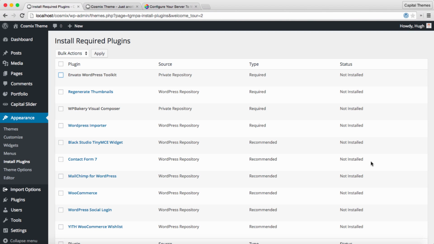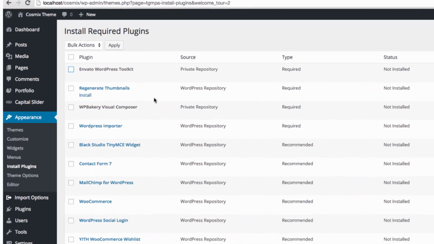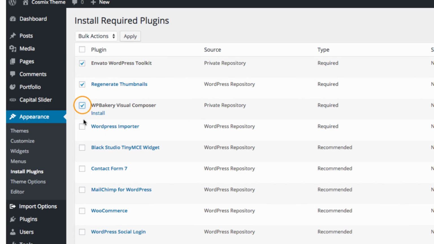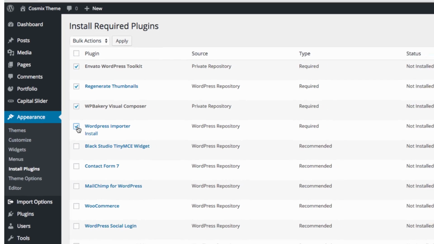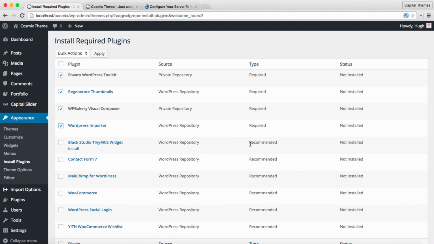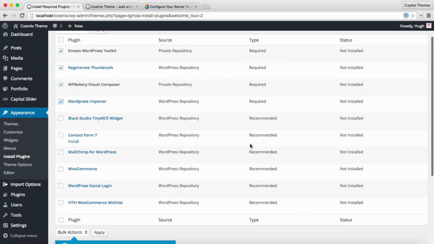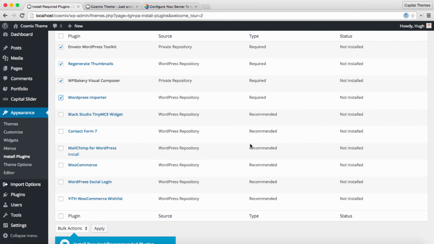Here you can install and then activate the required and the recommended plugins for the Cosmix theme. So let's select the required ones first. Now, the recommended plugins are recommended for extending the functionality of your website. For example, if you want an online store, you are going to need the WooCommerce plugin, or maybe even the Wishlist plugin. If you want to have contact forms on your site, then you can choose the Contact Form 7 plugin.